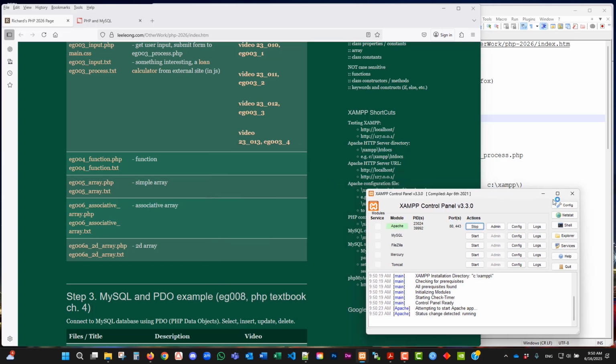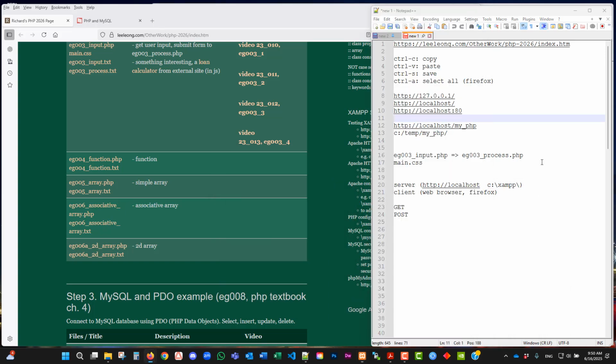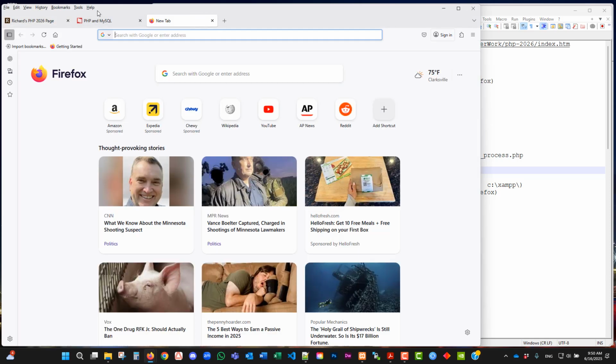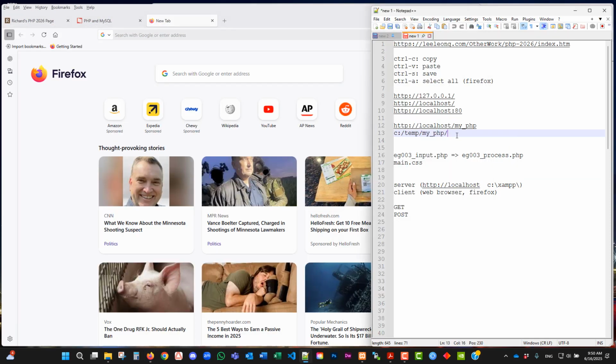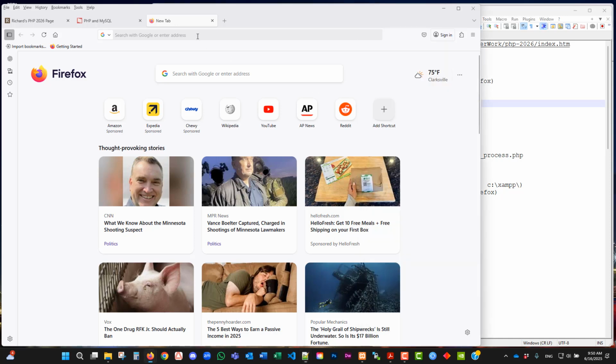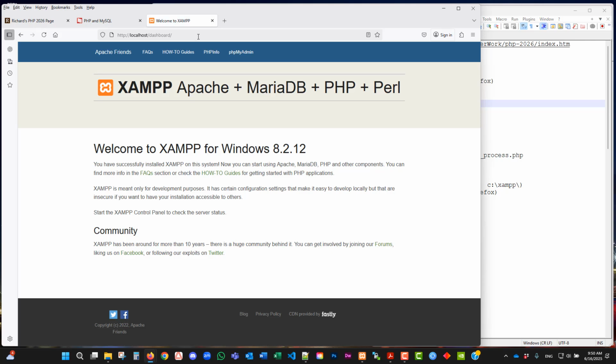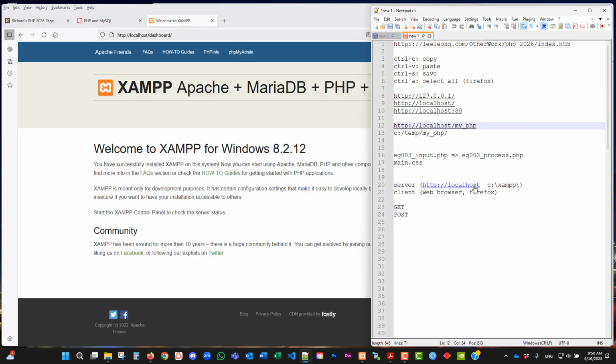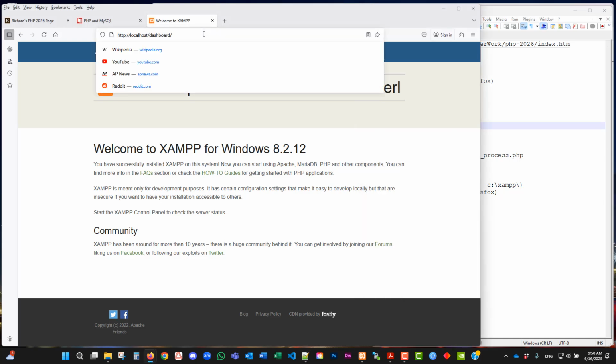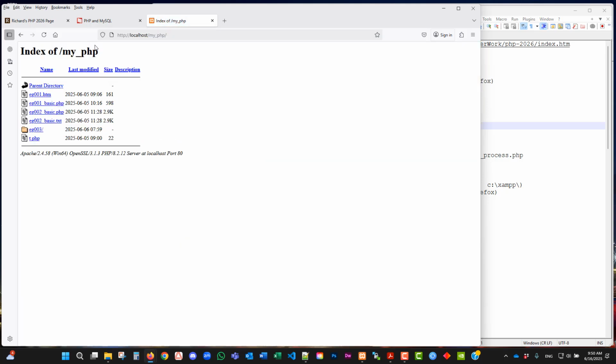All right, and then go to your localhost. So Firefox, copy your localhost. Obviously that's not what you want. You want the localhost myPHP. So this is the one that you want, right? Localhost / myPHP.